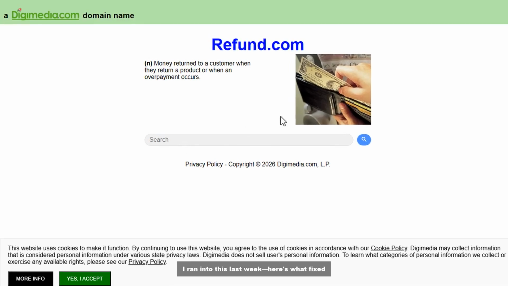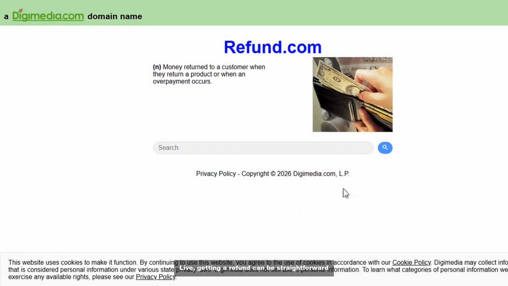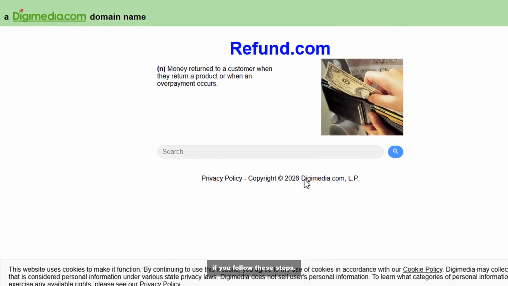I ran into this last week, here's what fixed it for me. If you've been overcharged on Xbox Live, getting a refund can be straightforward if you follow these steps.